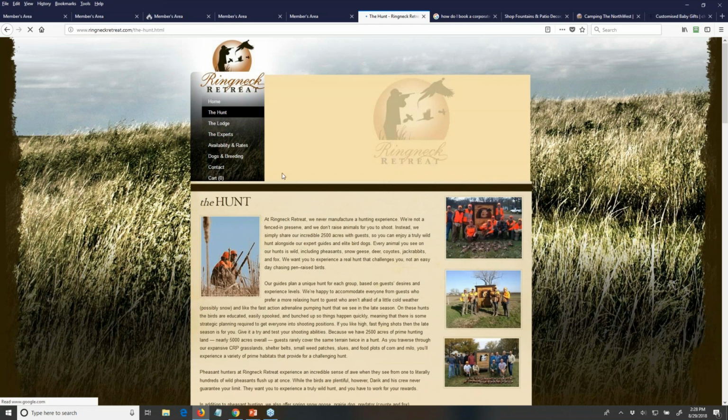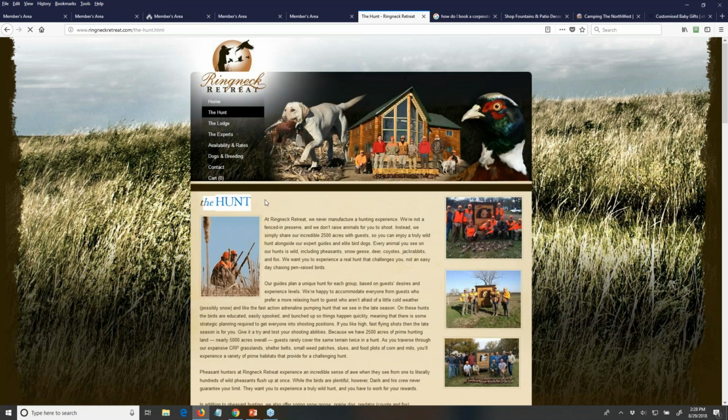I mean, there's something generically called the hunt. Okay, and again, this is not a good page title. Because the hunt isn't as good as pheasant hunting, bird hunting, South Dakota hunting, anything that gets the keywords in the title.